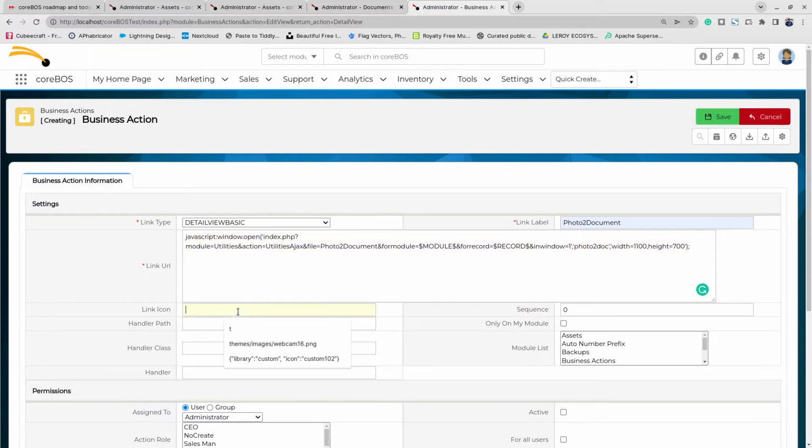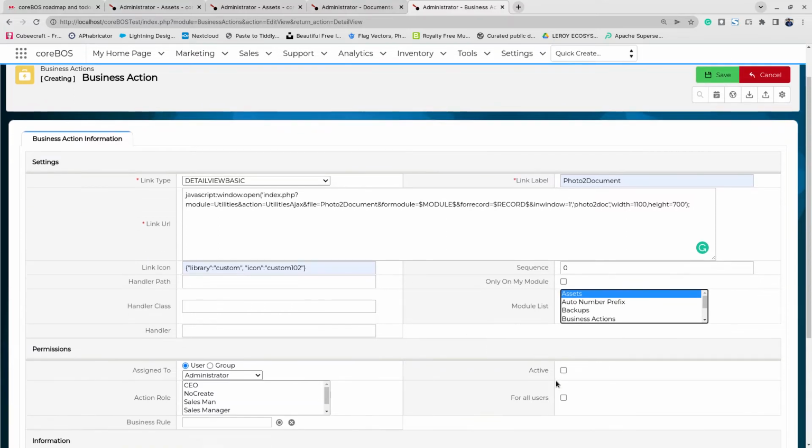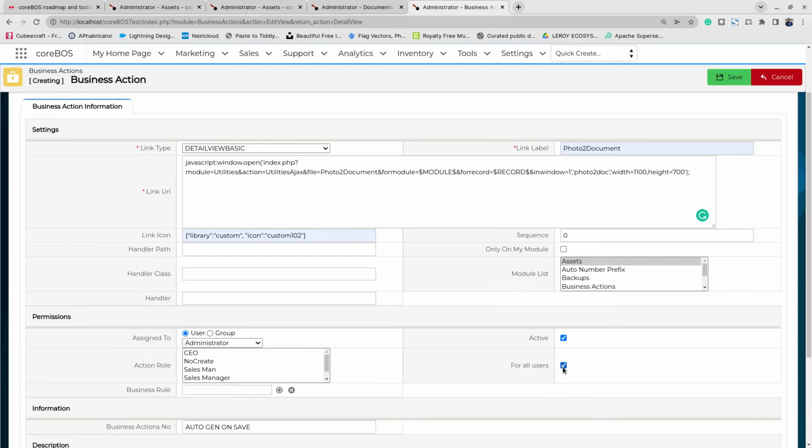The link icon, we can put anything we want. For example, we can put this webcam image, or we can put the LDS syntax, which is like this, which is a library and an icon. I'm going to put that on the assets module, and I'm going to make it active for all users.